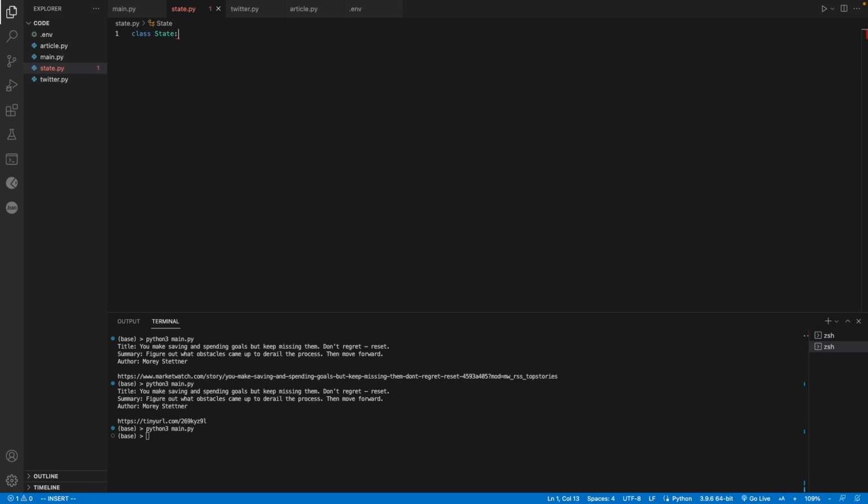So let's create a new file and define a new class called State. Since we want to keep track of unique links, we use a set as the data structure. And we need a variable that stores the file name for reading and writing. We're going to use a JSON file to do this, so we also need to import JSON.